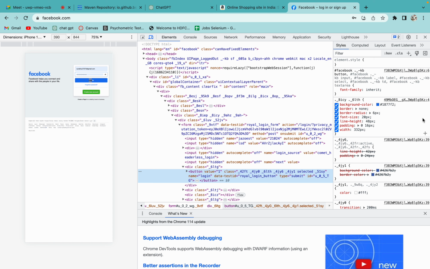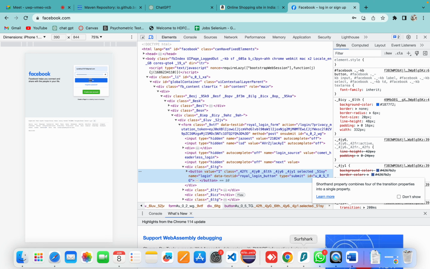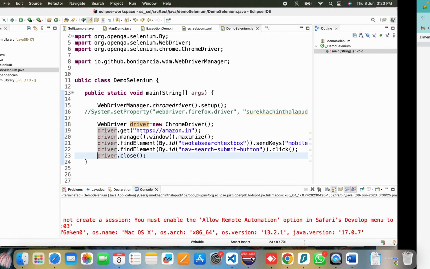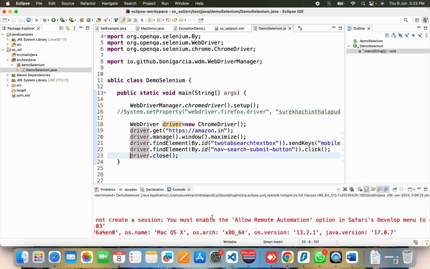But how will we get to know where it is getting stopped? Once we come back to Selenium, will it show the error? Yes, you will get a detailed report on which element, on which line of code it failed, on which browser it failed. Everything you'll have in that report. It will show that for Chrome it worked till here, and for Safari it worked till here.